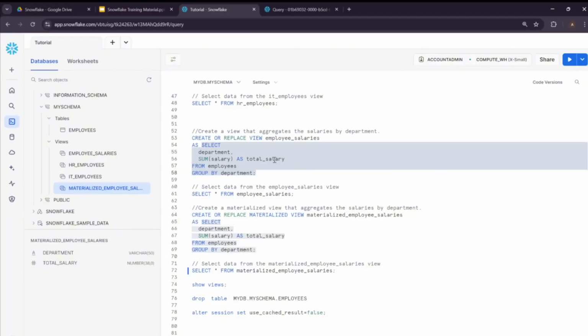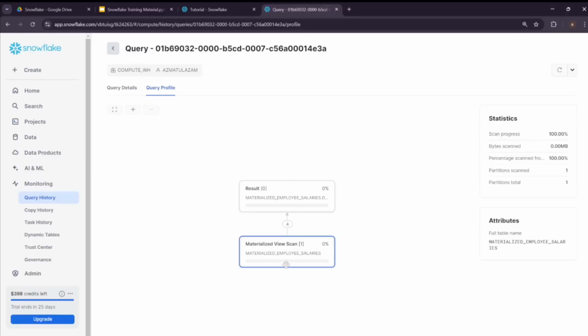So in both cases the query is the same, but what is happening on the back end is that whenever you did a select star on the employee_salary standard view, every time it has to scan the table, bring the data, do the aggregation, and give it to the user. But with the materialized view, Snowflake automatically does this aggregation on the backend, stores the data into cache, and every time you run a select star, it pulls that data from that cache. So this is the advantage of using the materialized view.